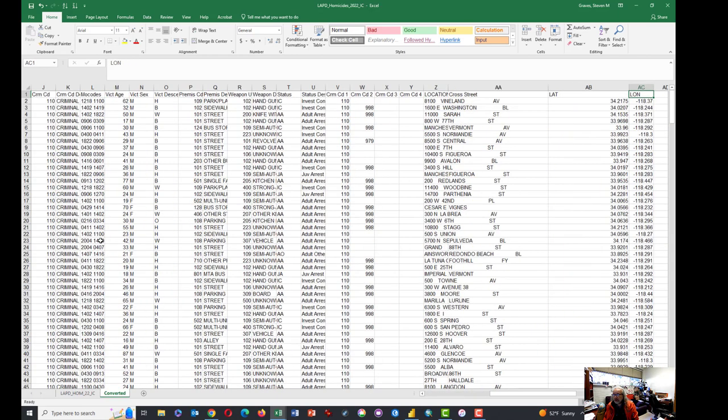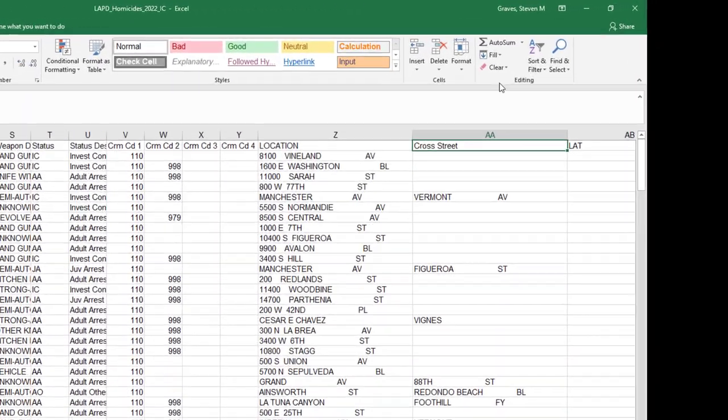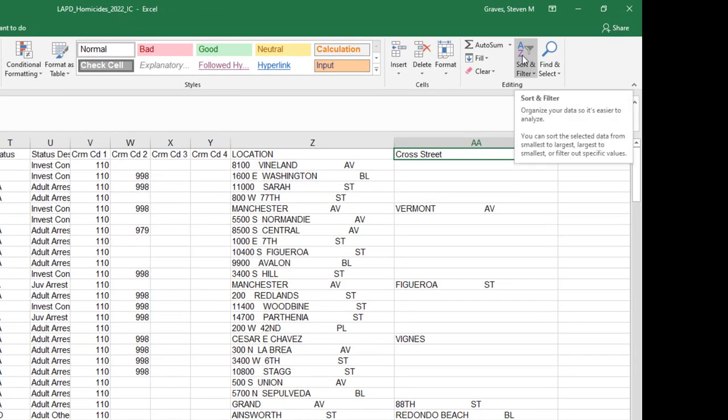So I'm scrolling all the way over here to the last handful of columns that have the data. We've got a couple of things we need to do right off the bat. One is to sort the file by cross street, because we want to separate those crimes that have an address listing versus those that have an intersection listing.